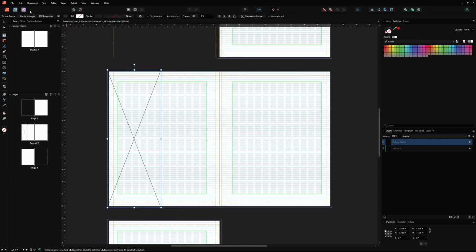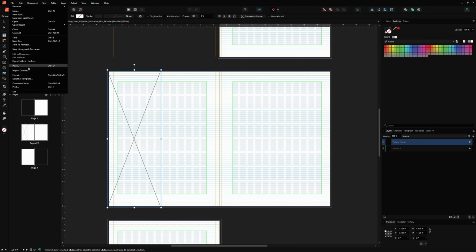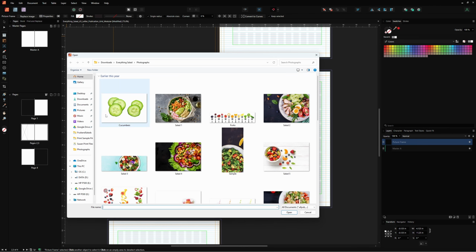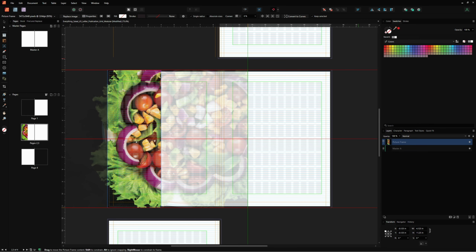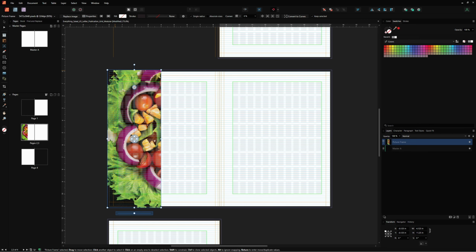And now I can go up to File, Place, or you can also use your shortcut. I'll grab this image here, click Open, and it's now going to place that image inside of this frame. Now, it's still going to place it at 100%, and it's going to fit it proportionally.